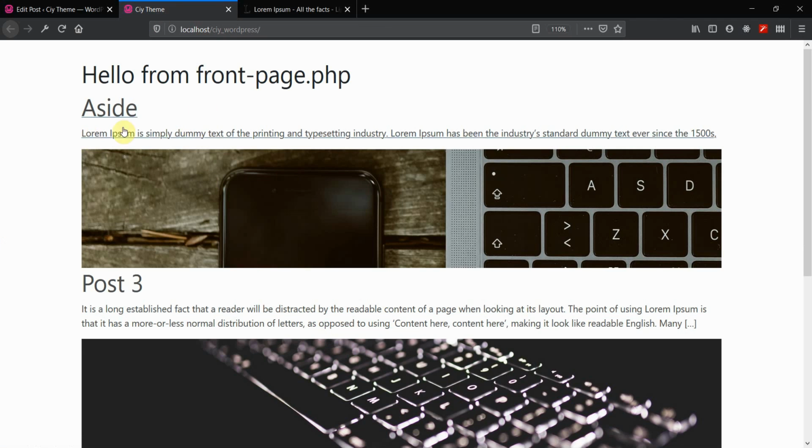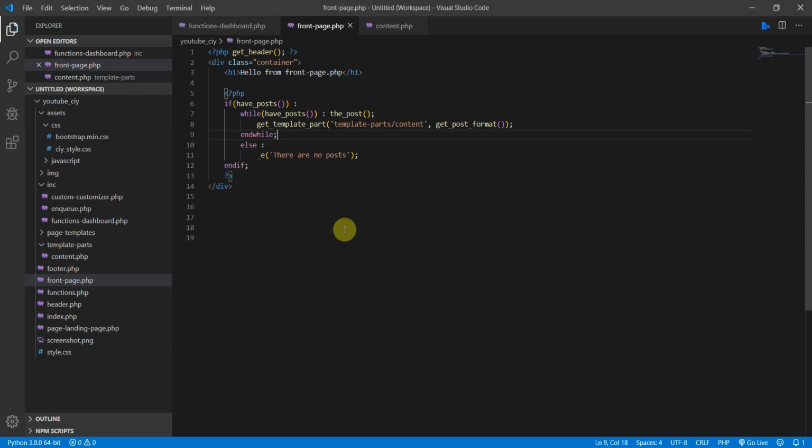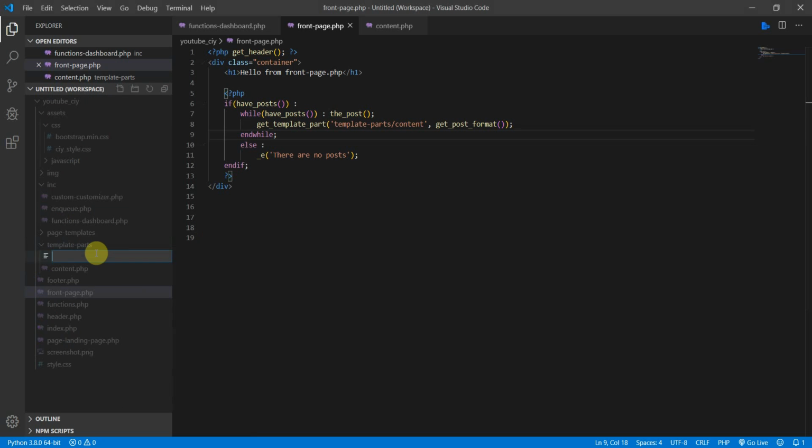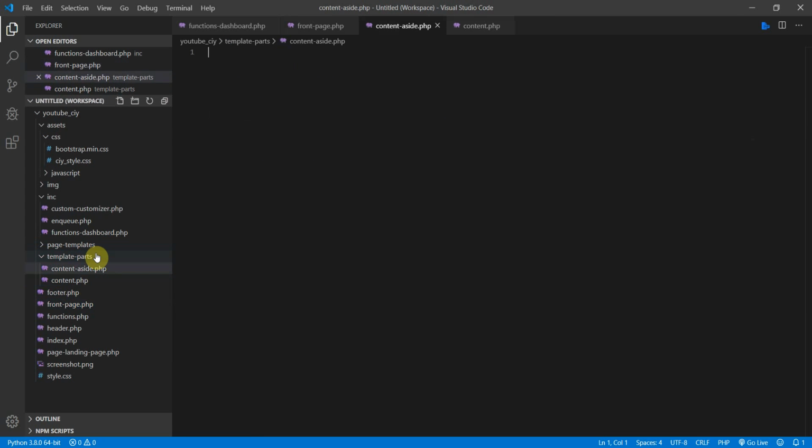Now let's do something with aside here, this post with the post format of aside. What we need to do is create a file called content-aside to style all posts with the post format of aside. So in the same template-parts folder, create a new file, call it content-aside.php.